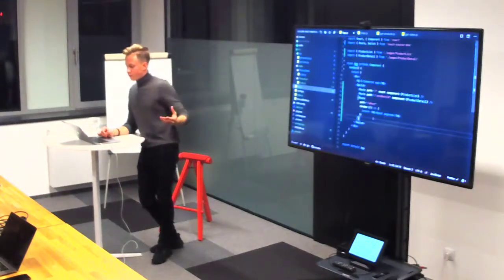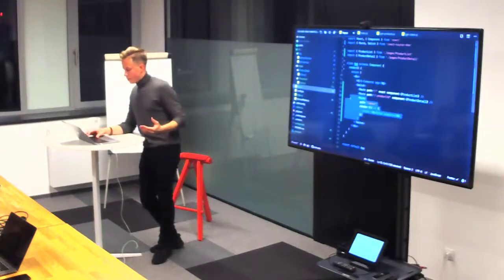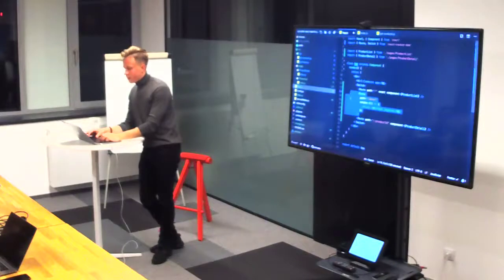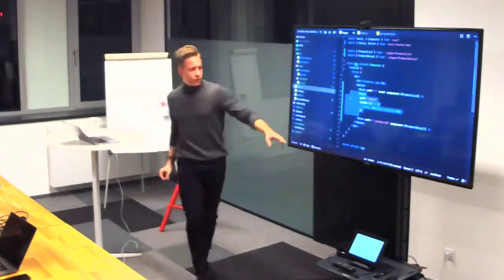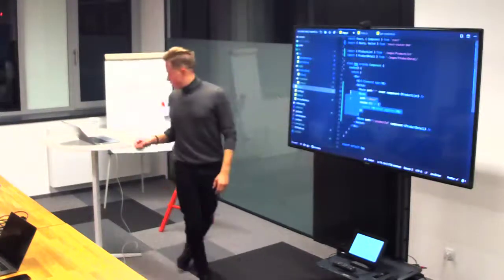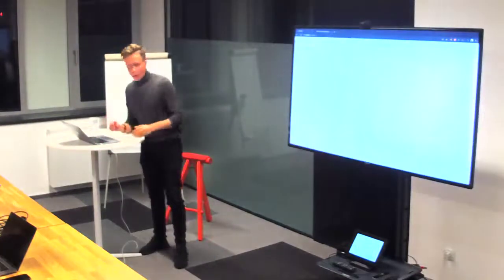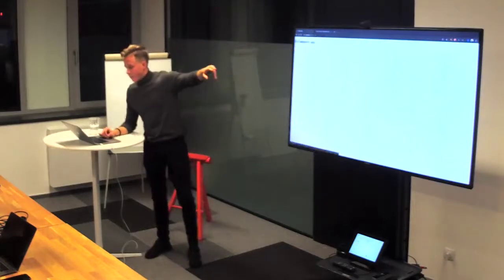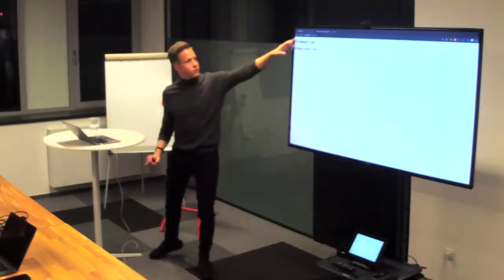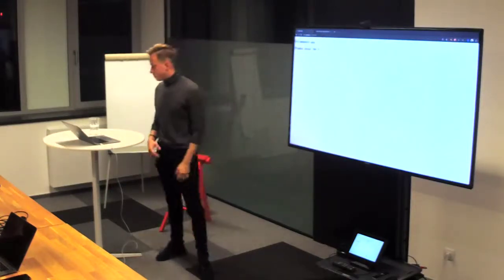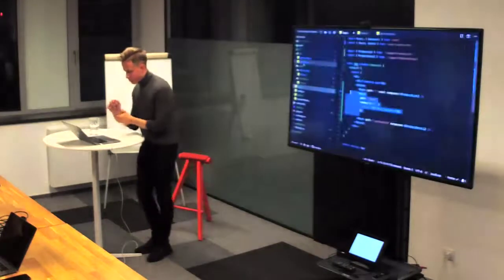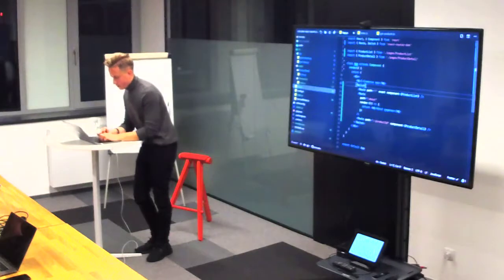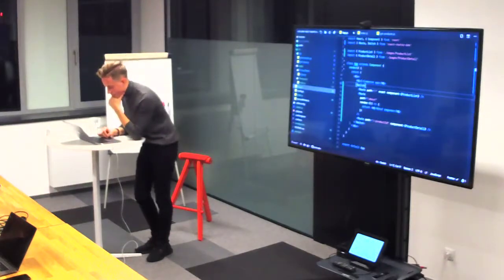So if you want to really fix our problem, we need to put the about page above the product ID, and now we have the about page because we are on the about URL, and if we click on product ID, we'll have the product ID. Exciting stuff.